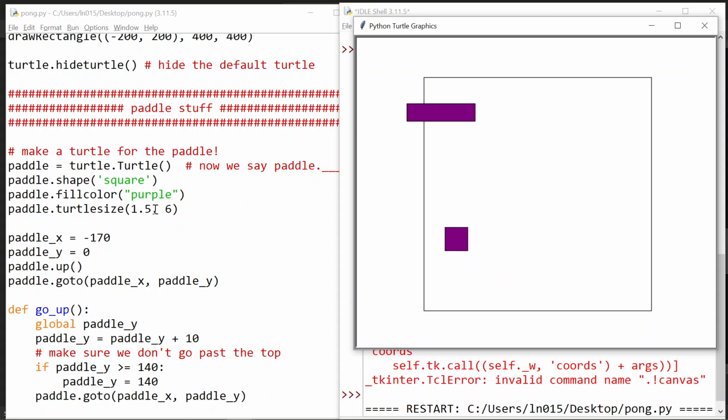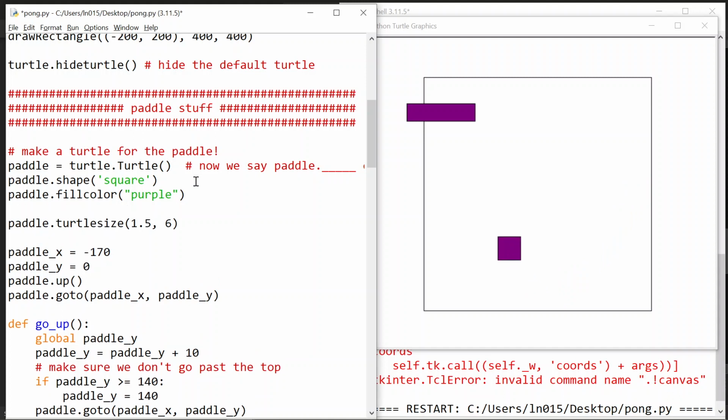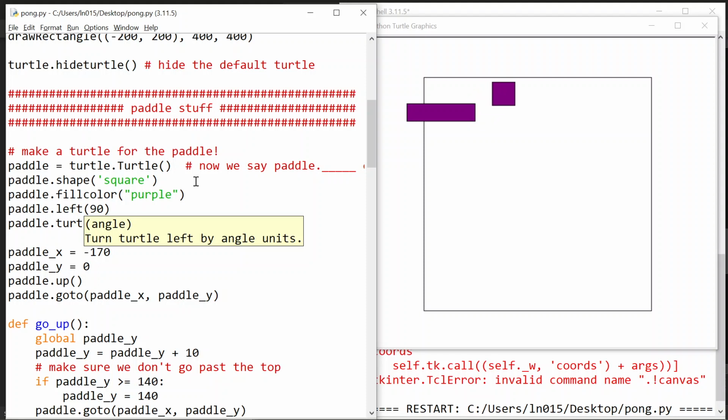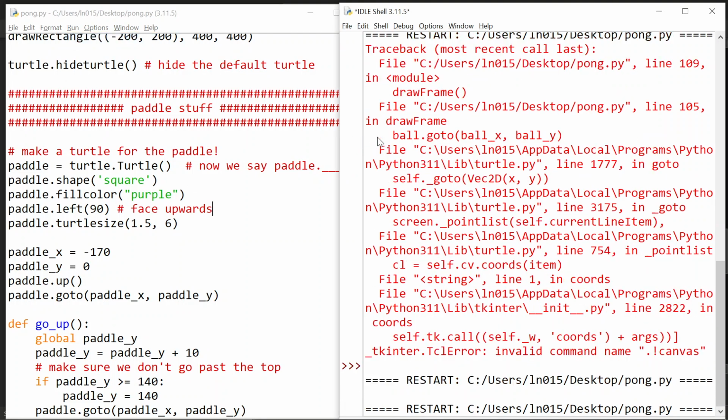So your options are as follows. You could stretch it 6 by 1.5, that would work, or you can tell the paddle to rotate. Either one would be happy. So let's do it this way. Maybe paddle dot left. Just turn it 90 degrees, something like that. That would make sense. It'll make it face upwards. We didn't need to worry about that before, but now we do. It's kind of funny.